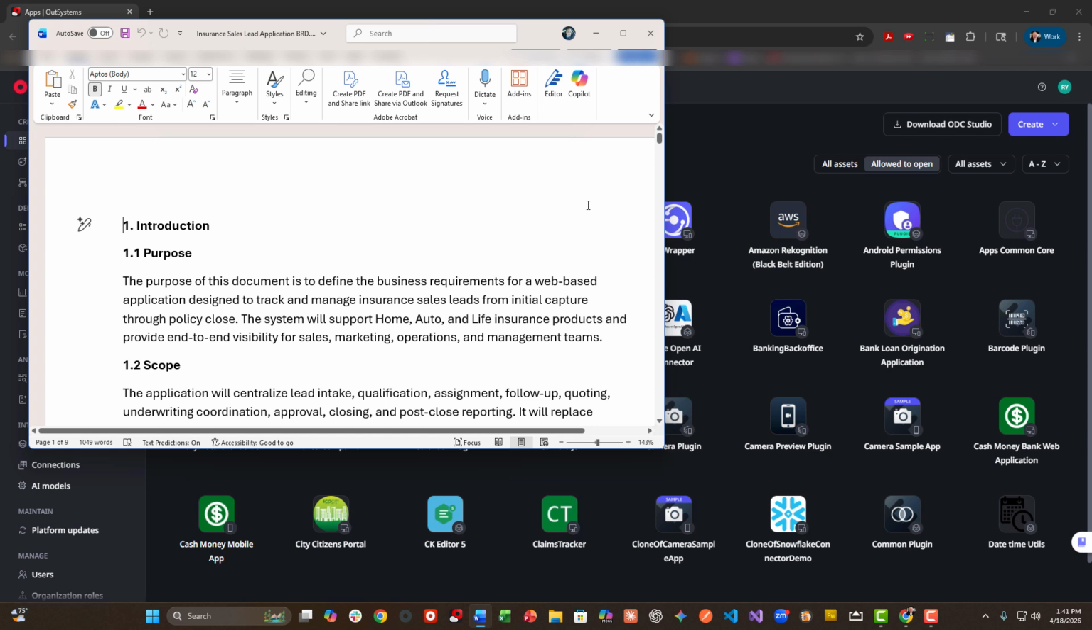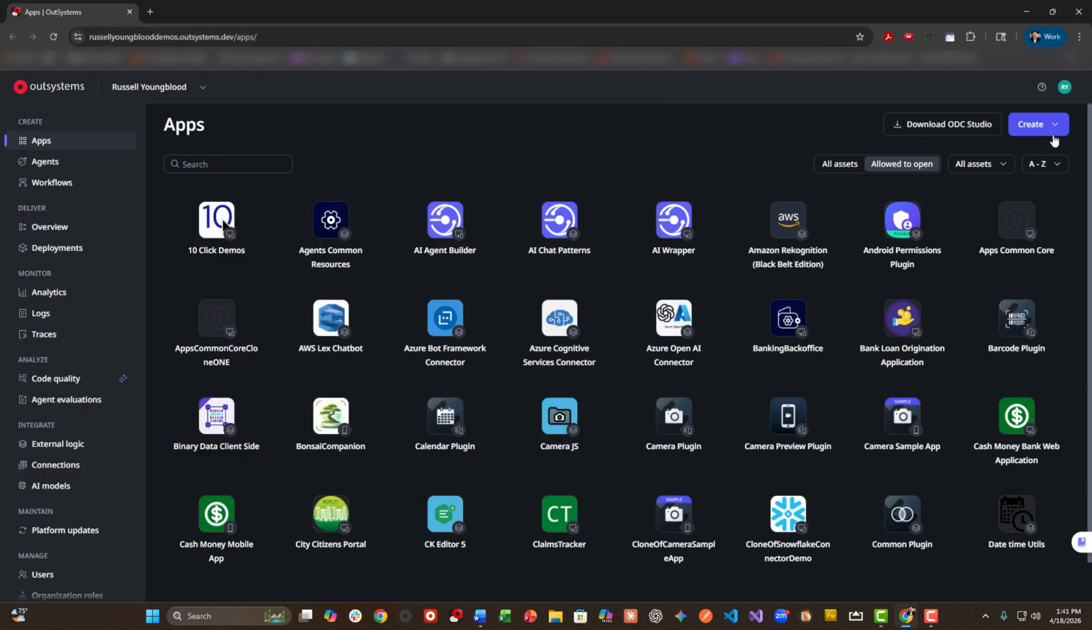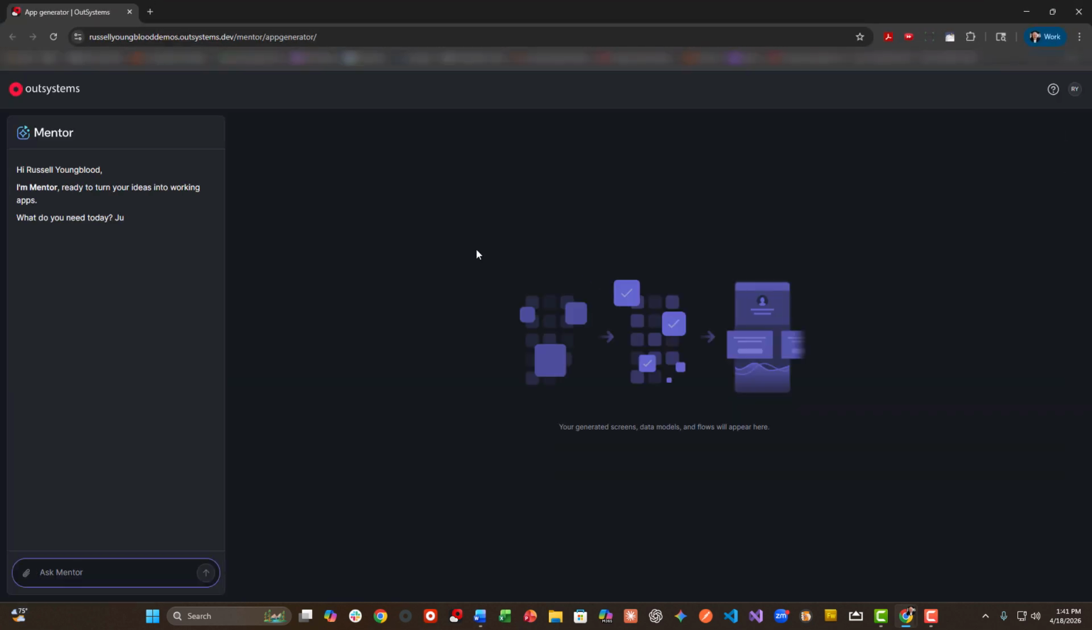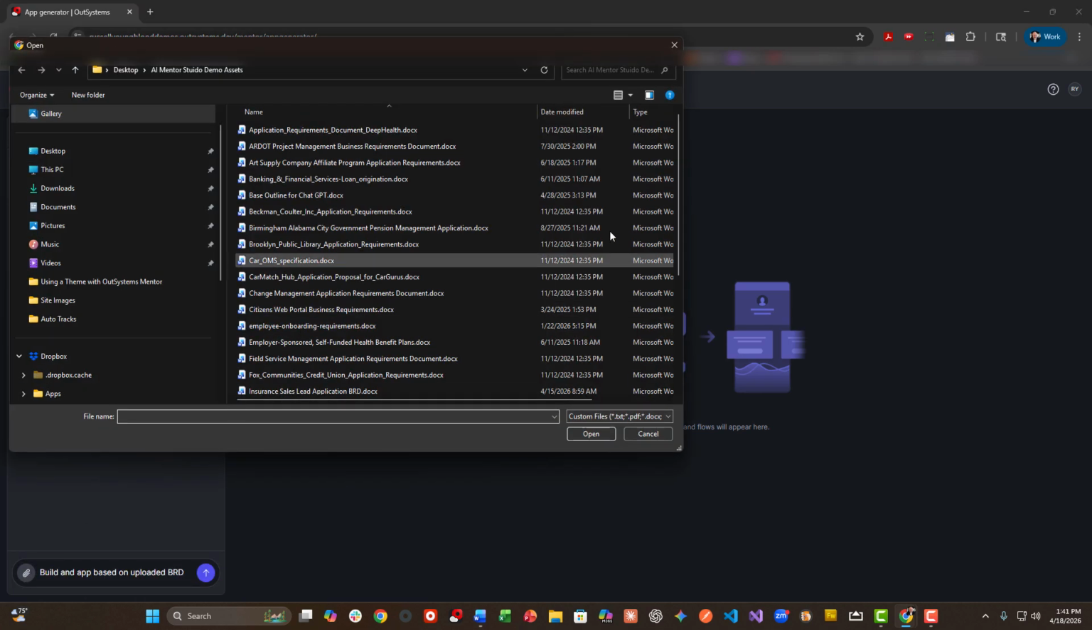So lots of detail here, like what tables that I might need, what roles, maybe use cases, the purpose of the application. But at the end of the day, this is a basic sales lead tracking application. So I'm going to utilize this business requirements document and click the create button, choose Mentor to create this application, and then I can start my enterprise vibe coding conversation.